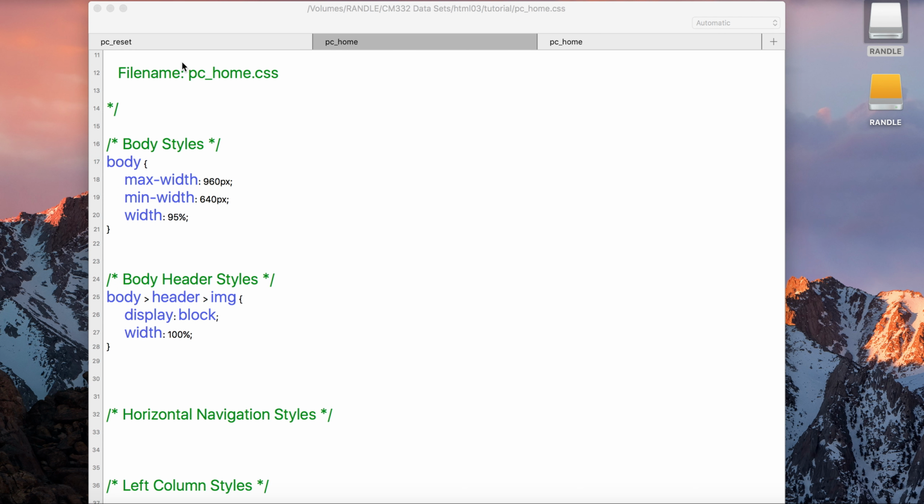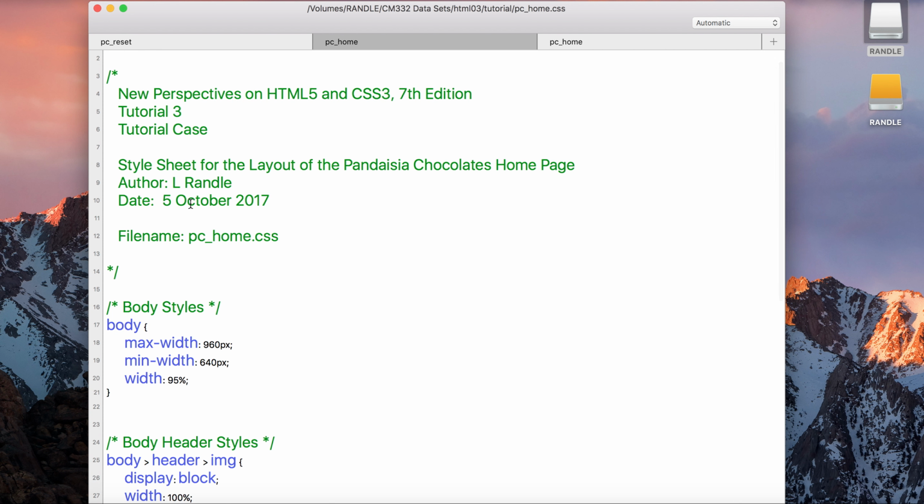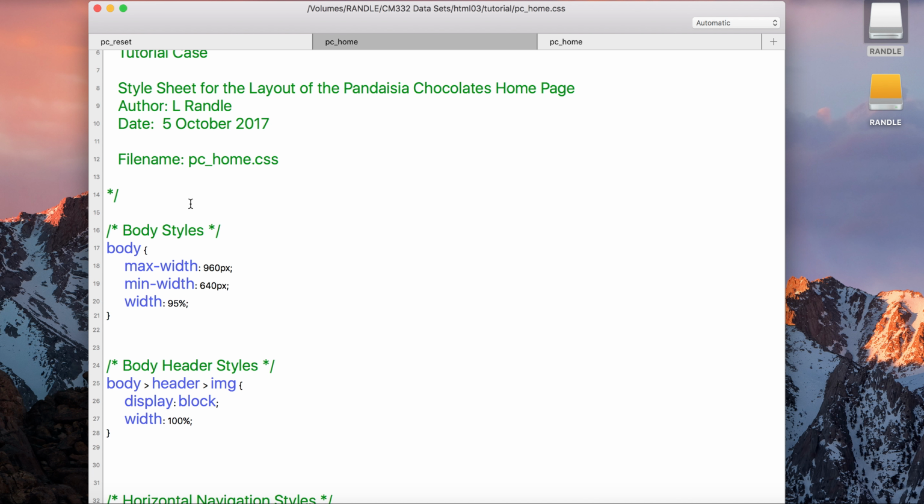All right, on page 181, we're going to center the page body horizontally. So in the PC underscore home.css file, we're going to be in our HTML editor, and then within the style rule for the body selector, we're going to insert some properties. All right, for the body selector, right? Okay. So let's type that piece of code in, and then let's see what happens, okay?